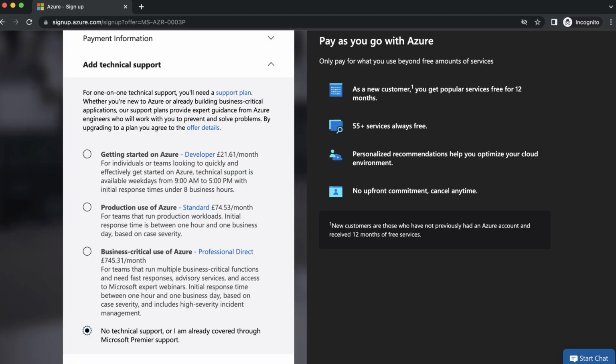If you get an option like this for technical support, I'd advise you to check the box that says no technical support. Otherwise, you'll incur a monthly charge. I believe this will only apply to pay-as-you-go students. In any case, you can always add technical support later, but for now it's better to avoid the additional charge. You can then just step through the process and wait for the verification to complete, which may take a few minutes. Once your account is set up, you can start exploring Azure and creating your resources.